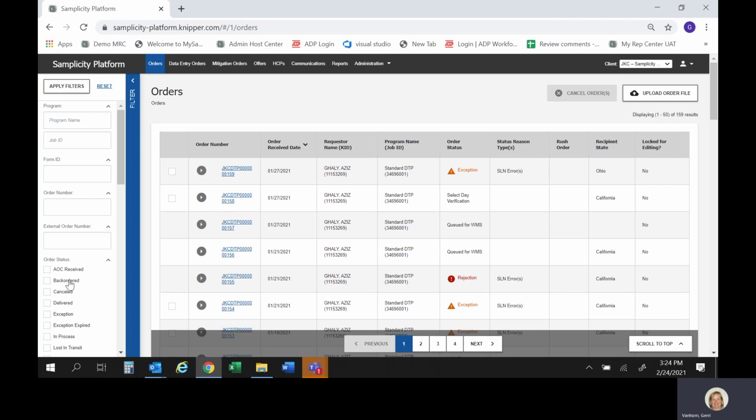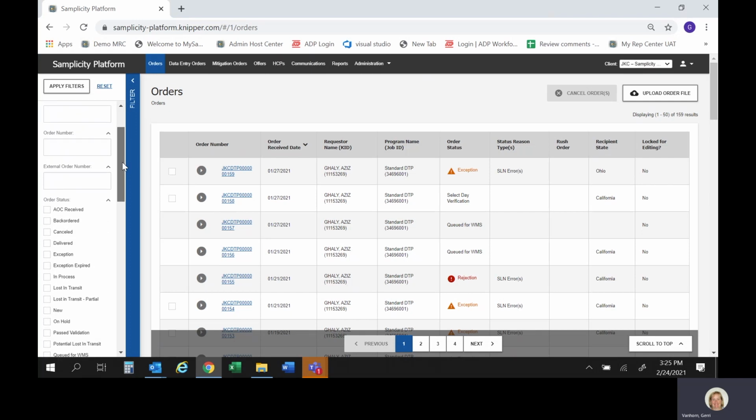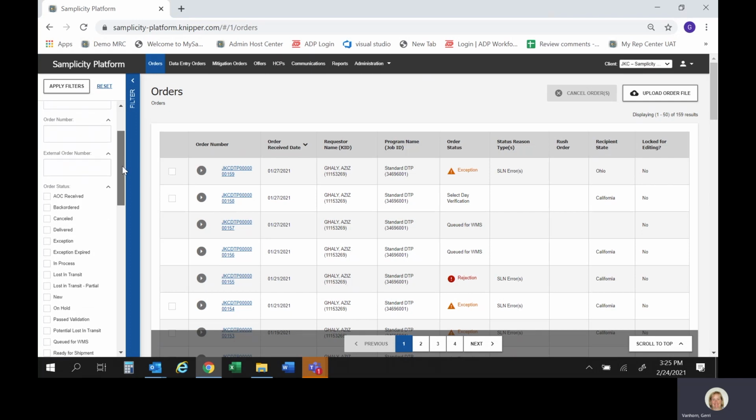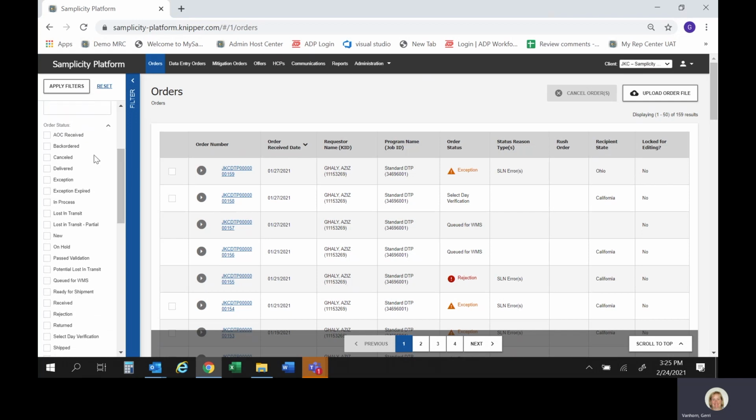Very similar to what I showed on the dashboards, you will have the ability to come in and search by program name, job number, or if you're looking for a very specific order, you can do that by the form ID, order number, or external order ID. So in that case, the MSC order ID or the Viva order ID.